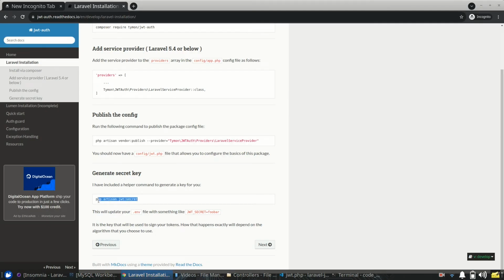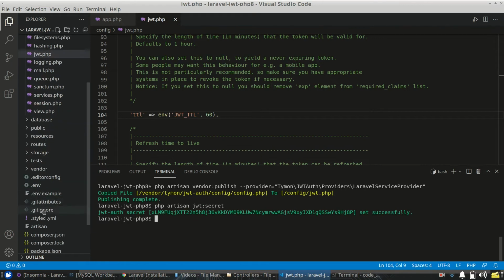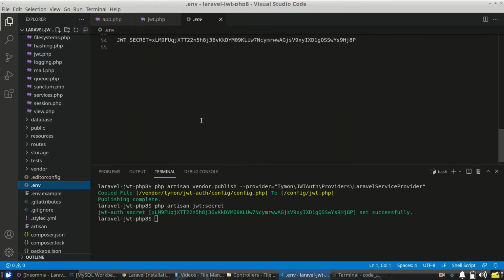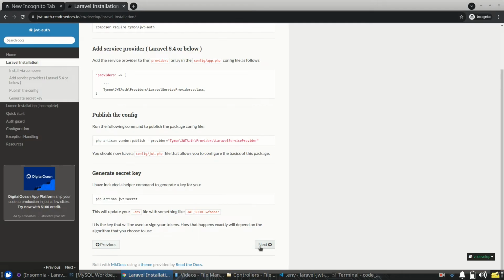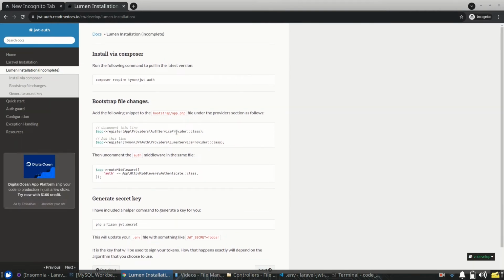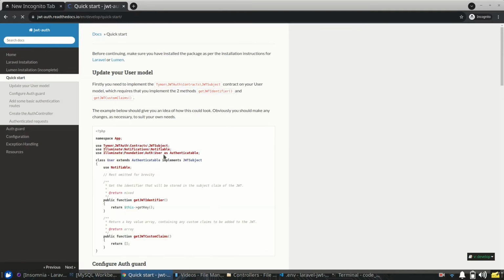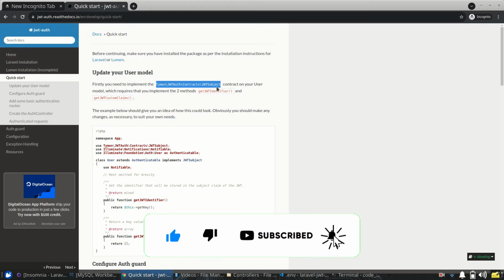Then the next step is to generate the secret key of JWT. Let's generate it, and it is successfully generated. You can verify it in the .env file at the bottom. The next step, let's click on next. This page is related to Lumen, so we skip it.